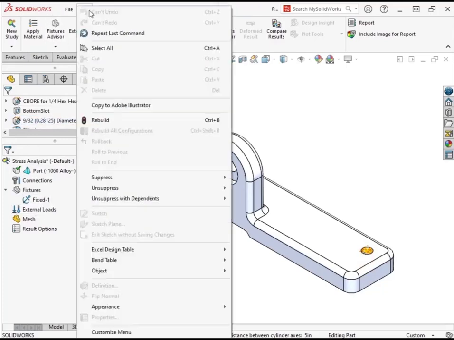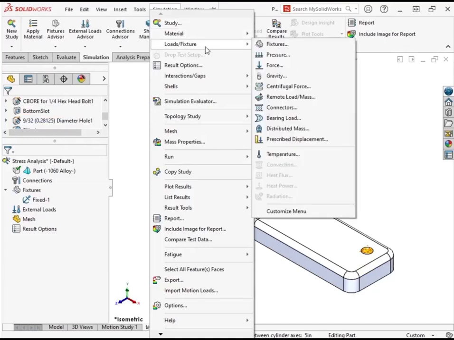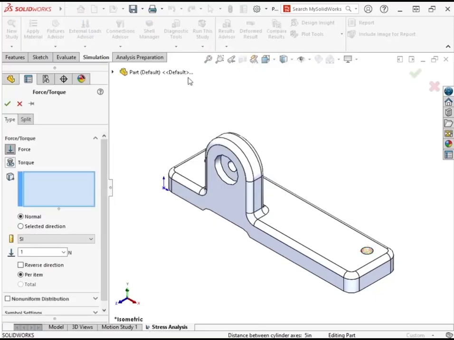This time I'll go to the simulation drop down menu and select External Loads. Here you can see a number of loads that can be applied to the model, including some prescribed displacement as well. For this study I'll choose the option force. The Force/Torque Property Manager appears, and I will select force as my type. I will apply the force to the face of the counterbore hole. I'll make sure this is a normal force and set it to 500 Newtons.